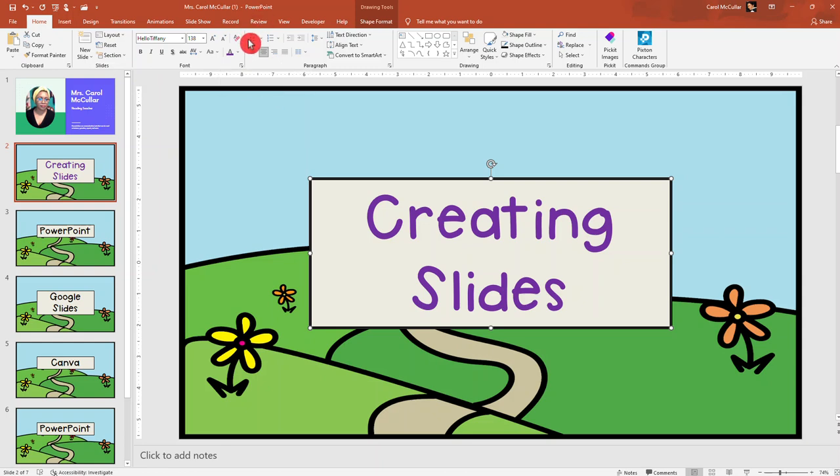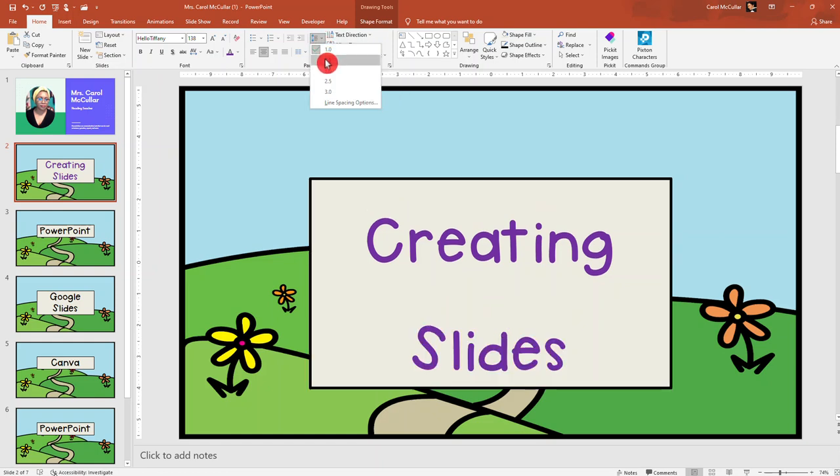I use my bullets. I use my numbering. I don't use these two. I use this one here with the arrow up and down. That is for line spacing. When I am writing something with much smaller font and I'm dealing with struggling readers or students with dyslexia and I want them not to skip lines, I help them by making my line spacing bigger.